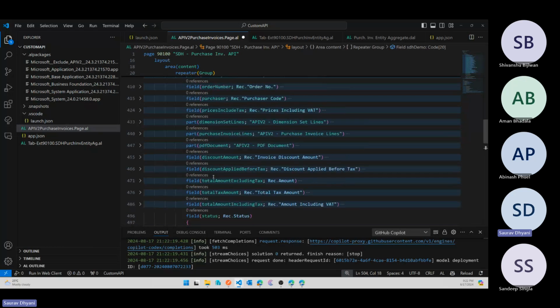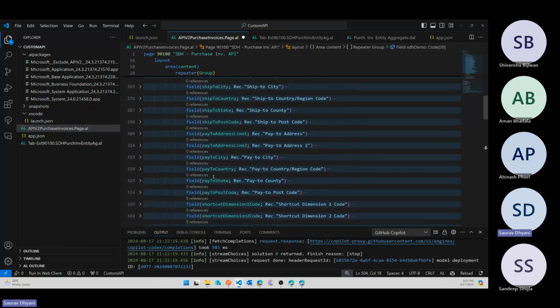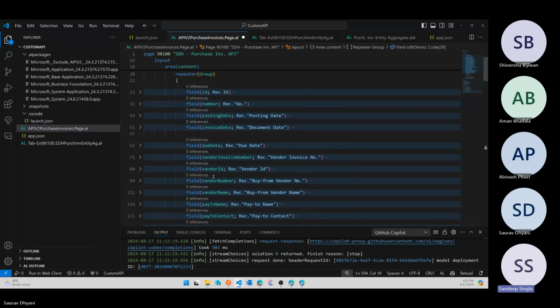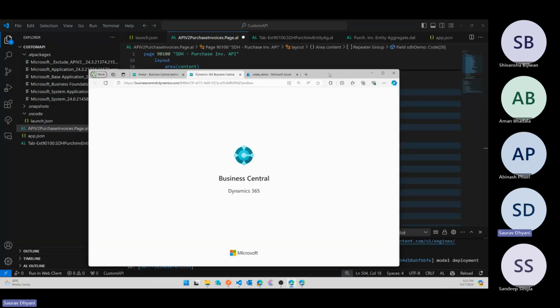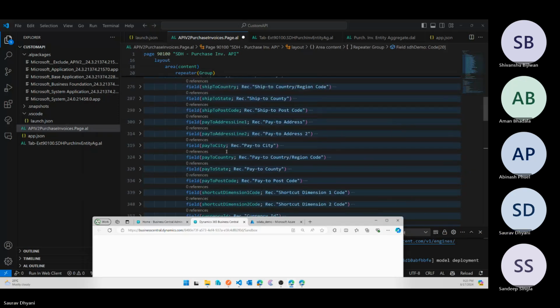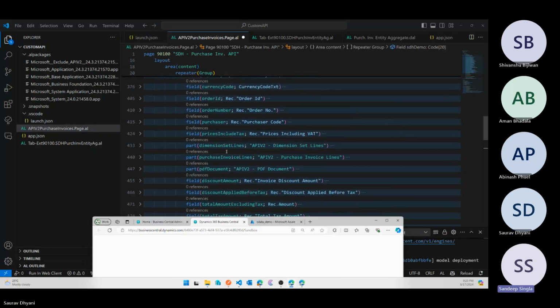External document number is not there in the standard, right? I don't think so. It should be there. Vendor invoice number is there. Okay, what else is missing? What is not in the purchase order endpoint? Payment term maybe, or due date.